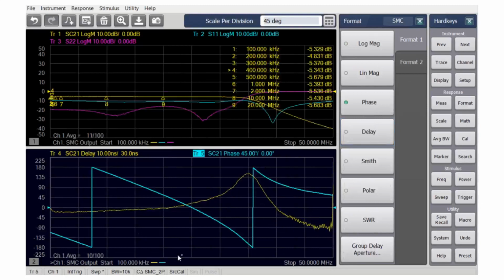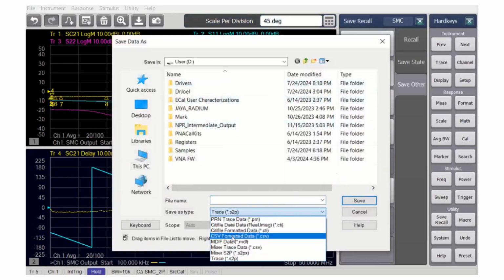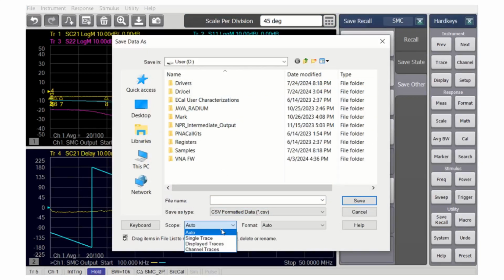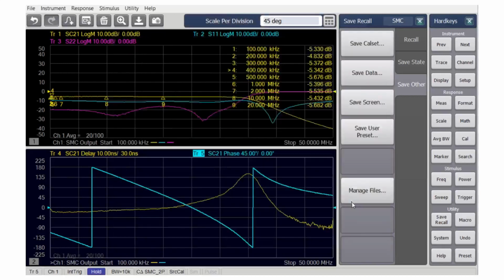And now we can go ahead and save all that data into a CSV file if we want. What I'm going to want to do is save the CSV file format so I can look at it in Excel. I'm going to have all the displayed traces, and I'm going to have them in the displayed format. That'll save it as a CSV file. Save. And that's all there is to it.